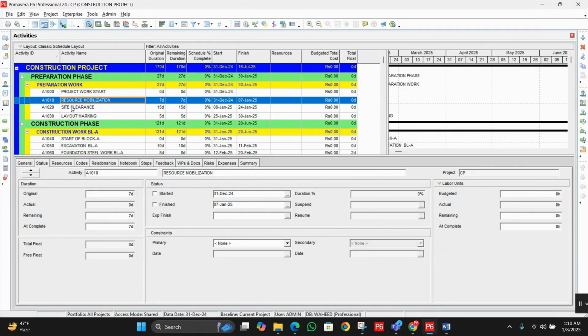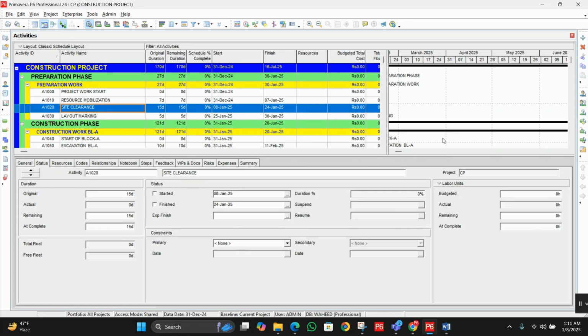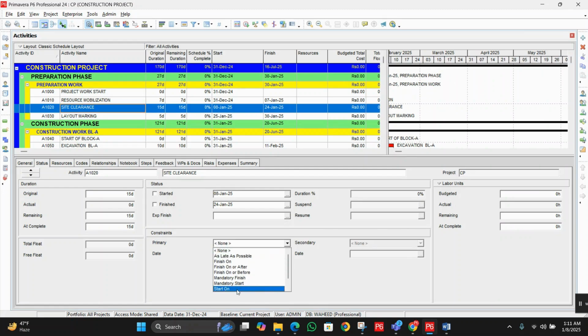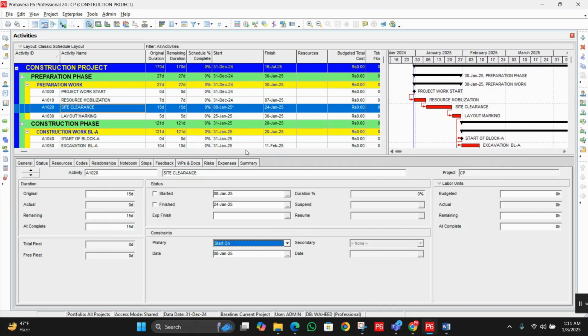Let's suppose here we have a site clearance and let's assign the start on constraint. If I choose the start on constraint for this site clearance, you can see we have a symbol here. This is the star. It indicates that on this activity we have assigned a constraint.